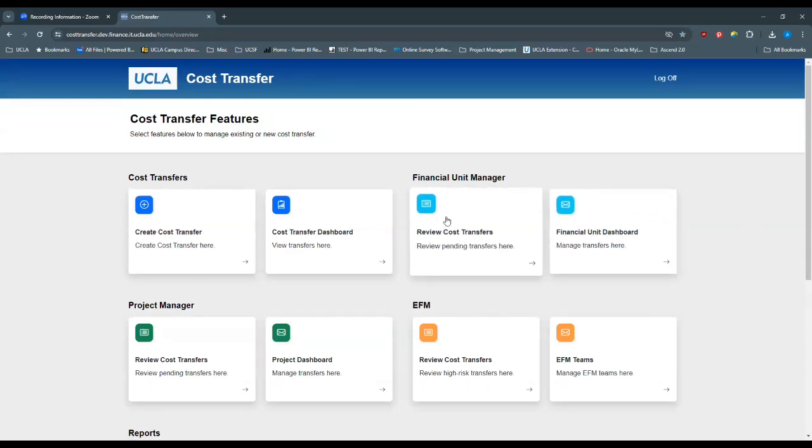I wanted to take a look now at the approver screens that you will see if you have an approver role. And I would just note that these are all going to be more or less the same in terms of what it looks like visually for this role, and this role. So I'll go into a little bit more detail on the financial unit manager. And then what I'll do is I'll just point out what's different between these screens, and then the project manager and EFM accountant functionality for screens.